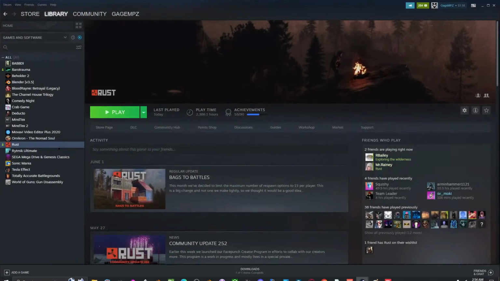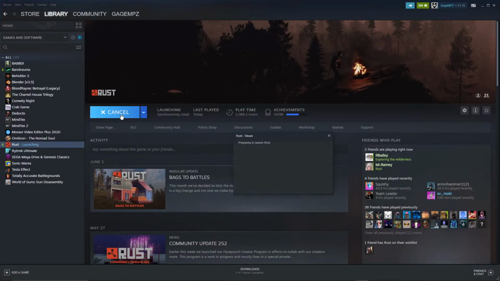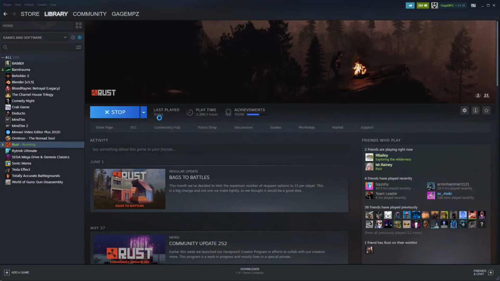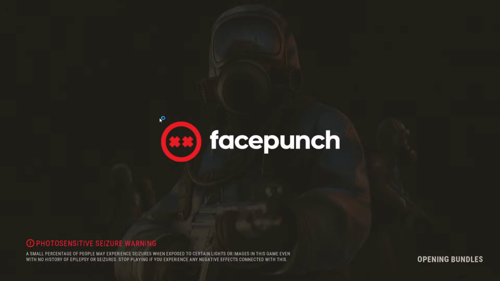So, somebody needs a quick skin. First things first, launch Rust. It's a snow jacket they want. This is good if you're just starting off. Should be pretty straightforward. Hopefully it should be straightforward. It's probably not going to be straightforward, but we'll see.